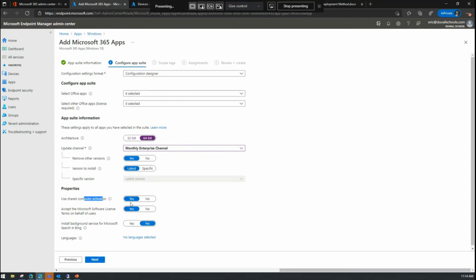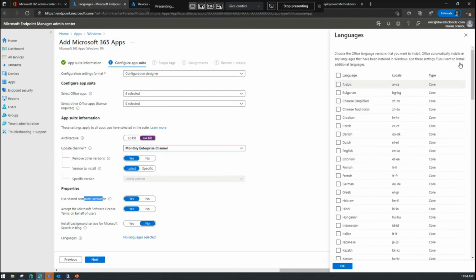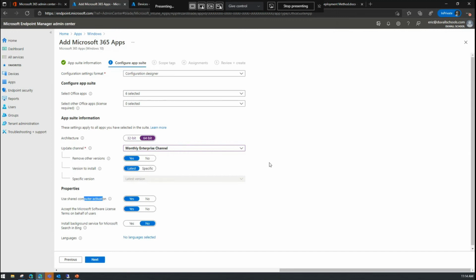Yes, I'll come back to that. Accept the EULA. Yeah, no one reads it, so just click on it. Hijack your browser for Bing, select no. And then languages, if you want to select other languages on here. So these are the settings we recommend. They're all the ones by default.